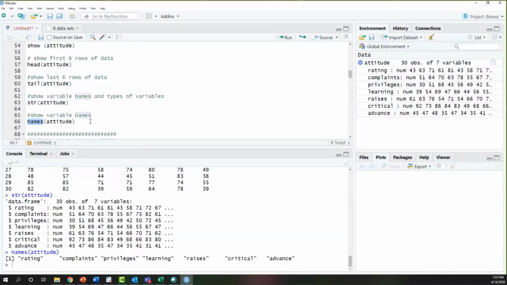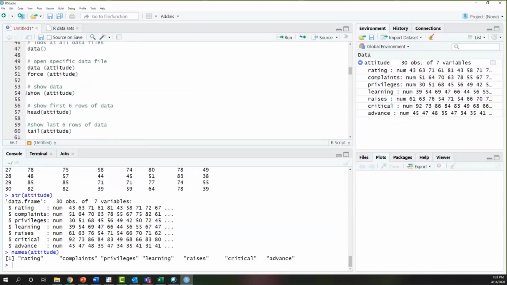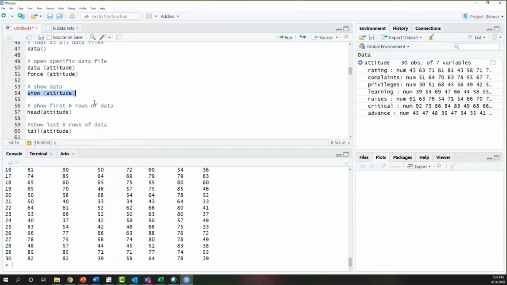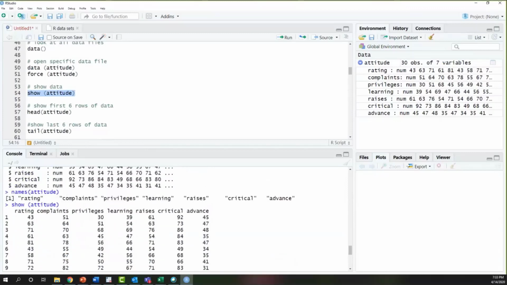So a question came in saying, could you repeat the show versus force? Absolutely. So the show right here, this is what you use when you've already opened data. So if you already have data open in your global environment and you want to show it as a data frame, I'm going to hit Control Enter so you can see. You'll see that it produces this table for you. All that show does is produce this table.